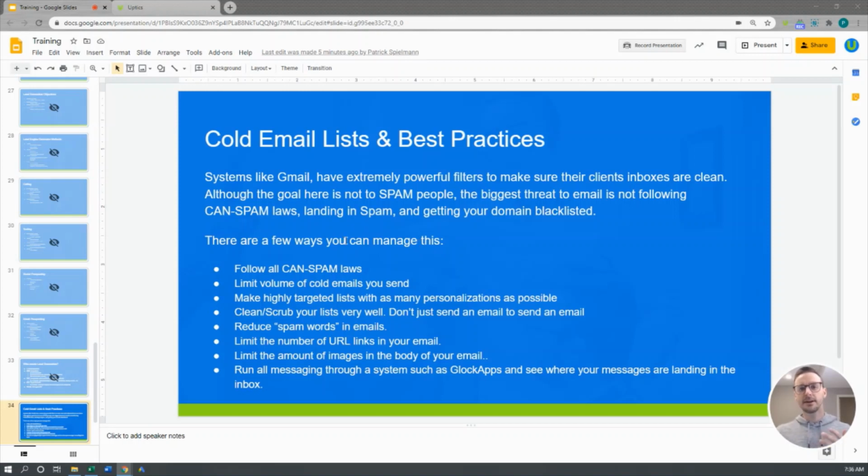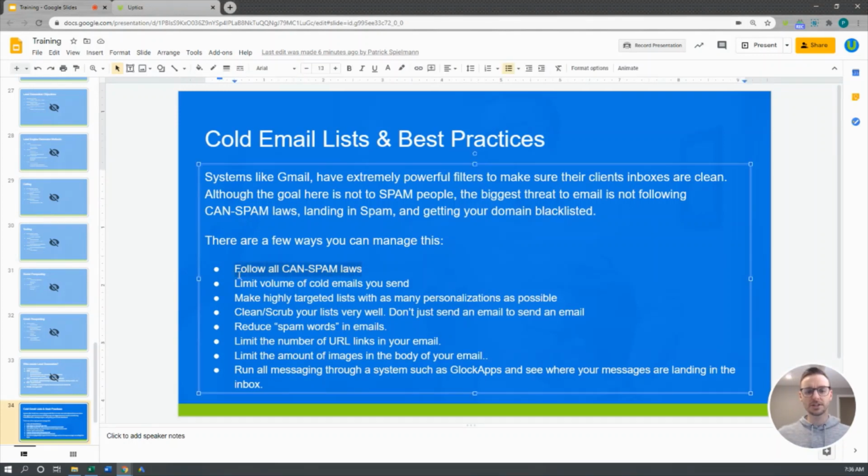So here are a few tips that I want you to keep in mind to make sure you're not landing in spam. And even if you do follow these, there's still a chance that you can, especially if you're doing a lot of volume, which I'll get into in the next slide here. First and foremost, you want to make sure that you're following all CAN-SPAM laws. I'm not a lawyer by any means, and I don't know where you live, of course, but you need to make sure you're following all the local rules, regulations, all that kind of stuff.